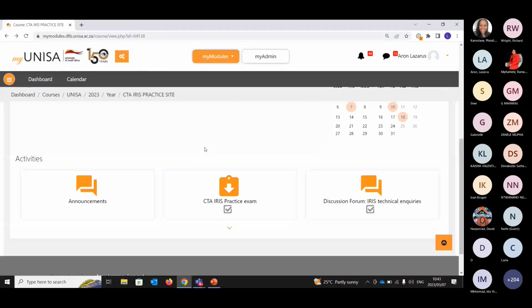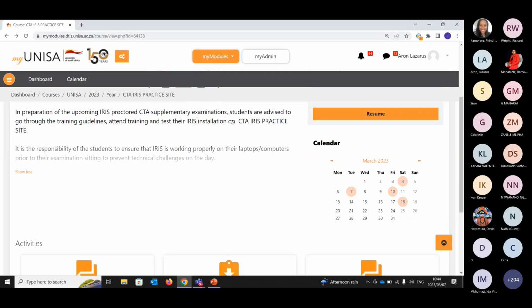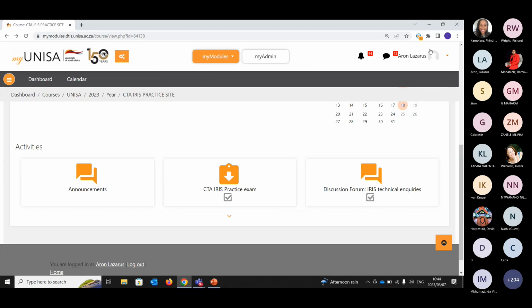I am on the CTA Iris practice site. So I think we know how to install Iris, and I'm not going to go through the process of installing it again. The instructions are straightforward. You would go to the Chrome Web Store, search for Iris, click on the Iris plugin, and then click on Allow Extension. And then Iris will be installed on your laptop or desktop.